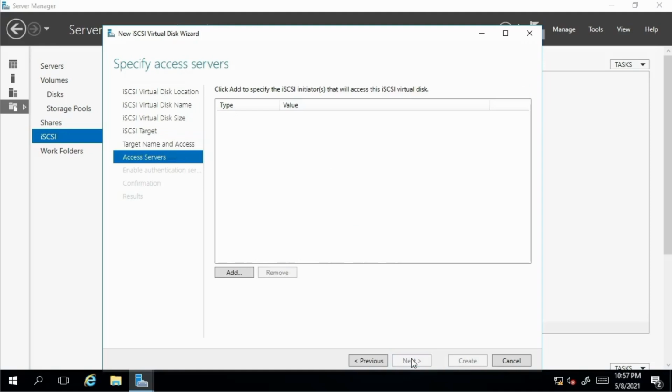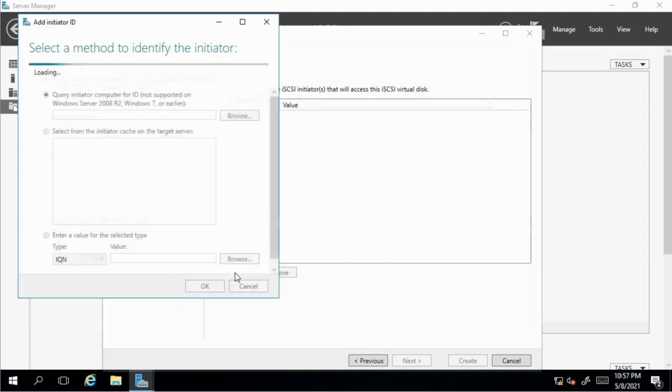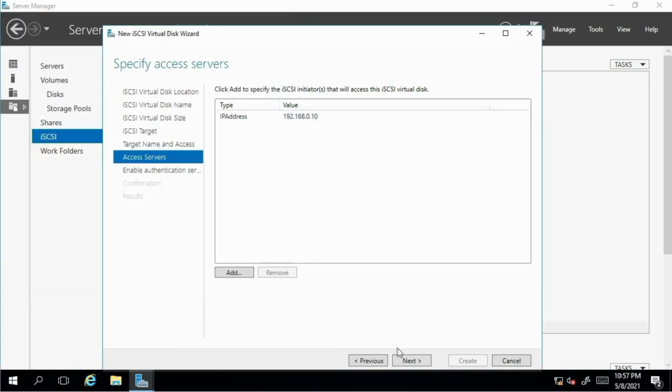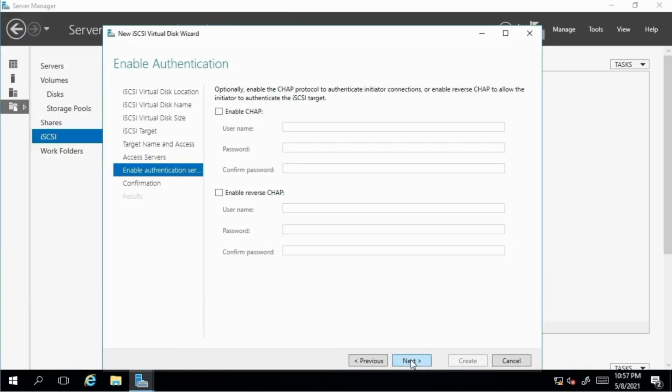Click Next. On the Specify Access Servers page, I want to choose the initiators that will be able to access this disk. I could use Active Directory to browse or the IQN if I knew it, but I'm going to use the IP address because that works fine for me. I'm going to enter the server IP address of the initiator, and then I'll click OK. Alright, that's added, so let's click Next.